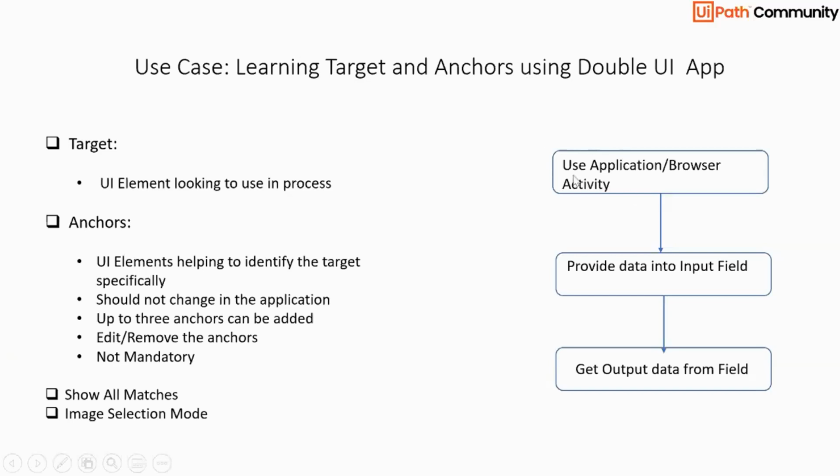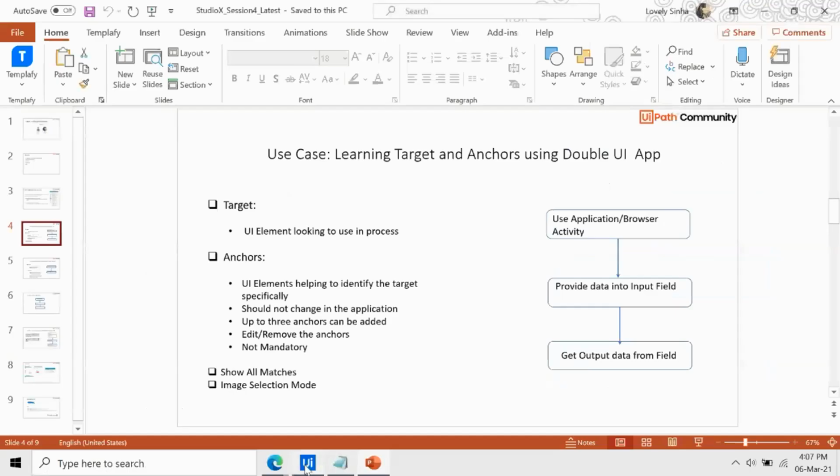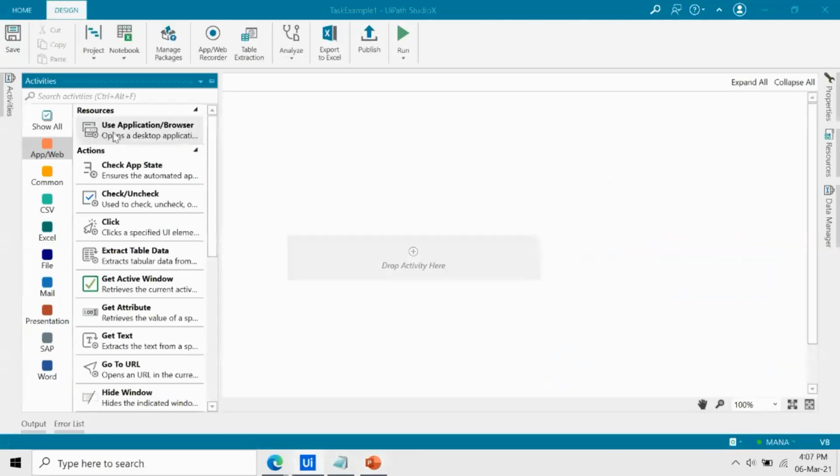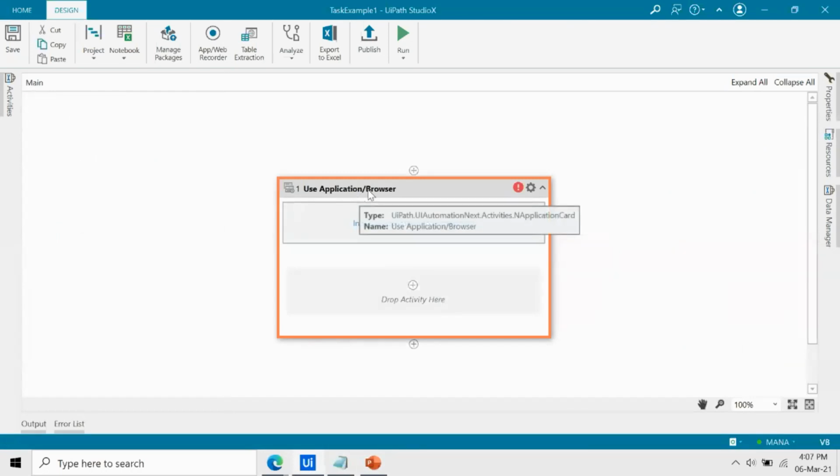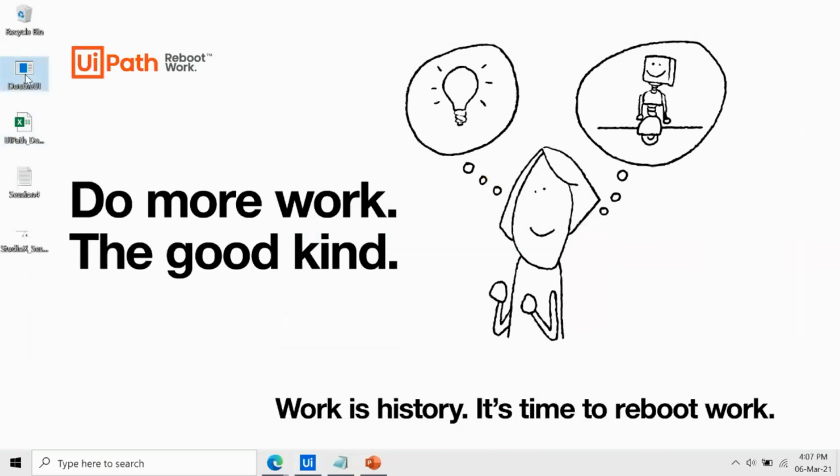For that, we first decide which type of activities we should use. We go to the App/Web card and see there is a resource called Use Application/Browser. To start your automation process, you have to drag and drop Use Application/Browser. This will capture the application or browser details. Okay, so I have my activities available here.